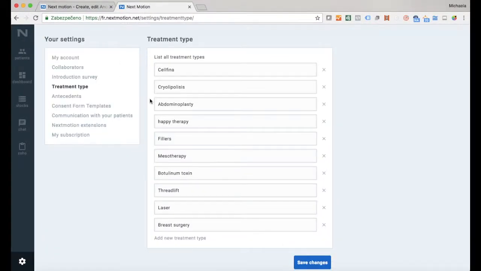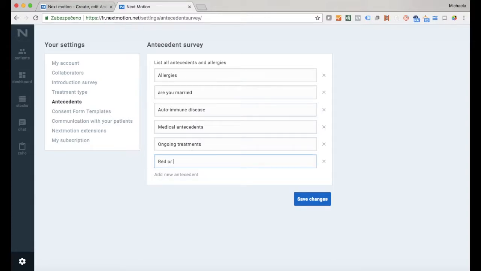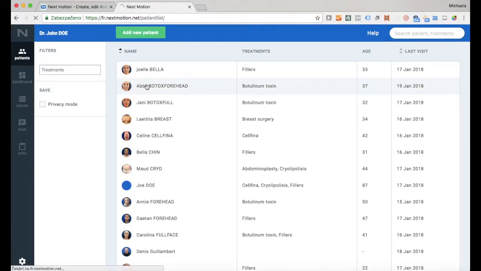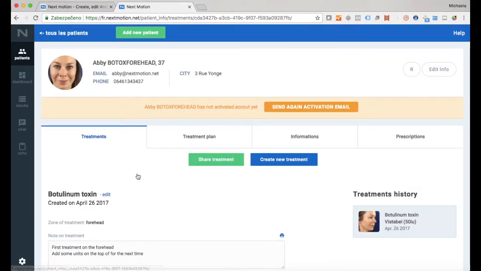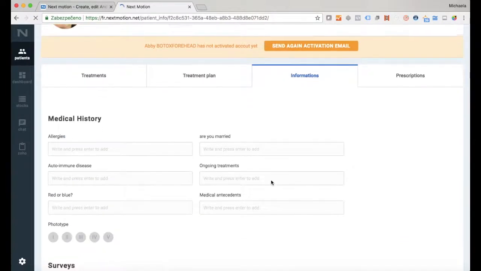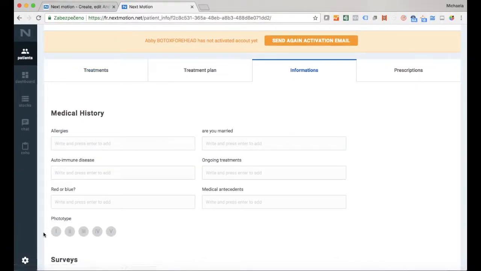After a new patient's file is created, the patient is asked to fill an antecedent and allergy survey. You can add a question. Just to show how it works, we add a question red or blue, and this question appears here. I go to Abby's profile, and here you see the survey. So far, so good. So let's go back to settings.